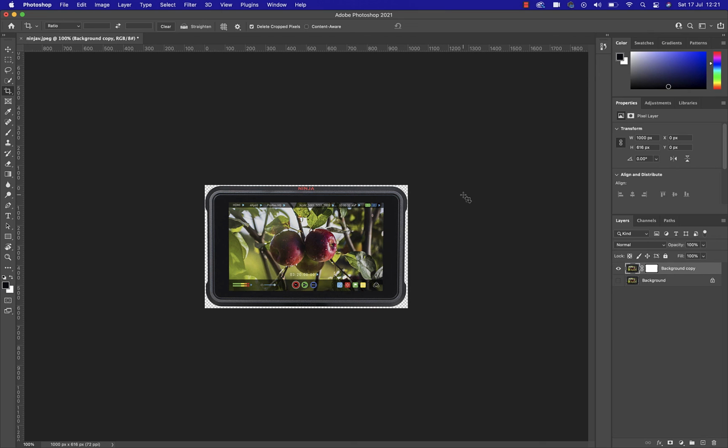So in this quick tutorial, we've looked at how to get rid of unwanted pixels on an image using Photoshop.